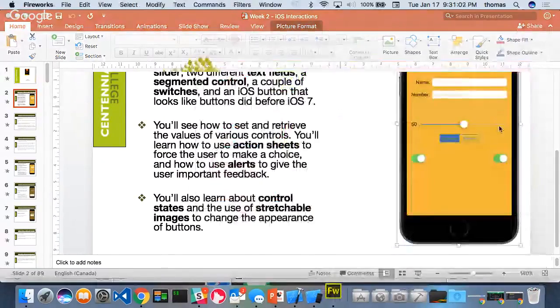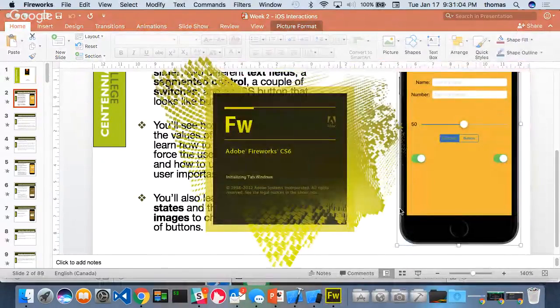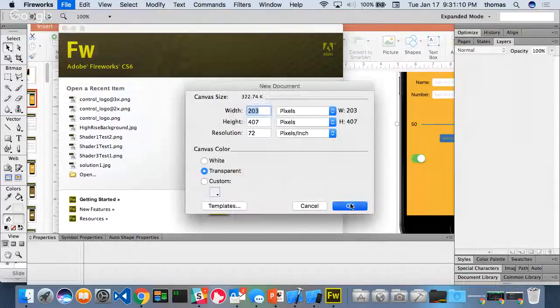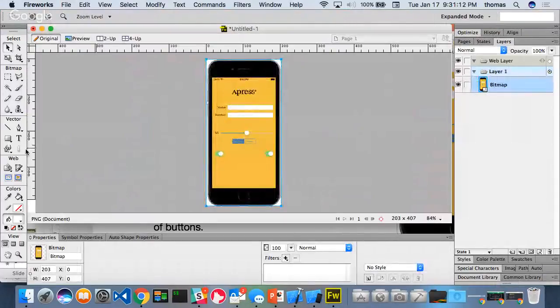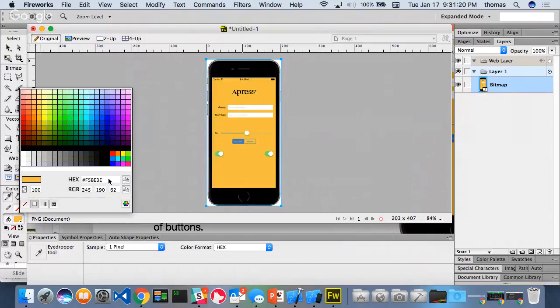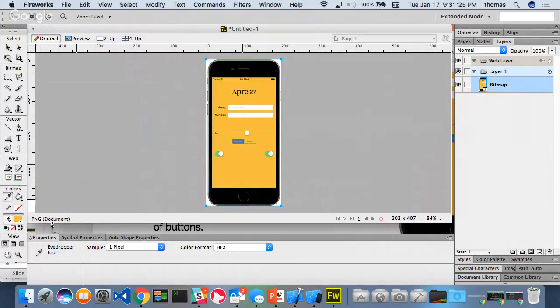I don't know what that color is. Now I want to make the client happy, so I'm going to make a new sample, and now I got the color. I don't know what the color is. Let's see what it is. It's F5BE3E, that's what it is.